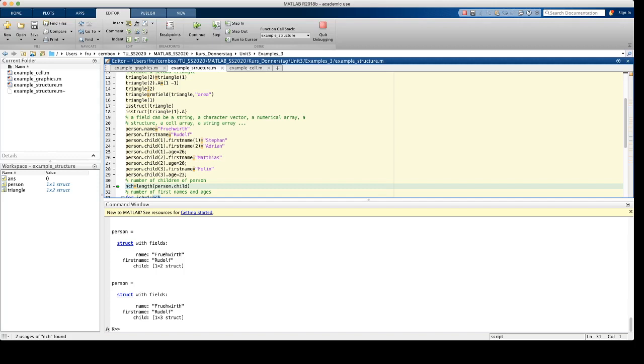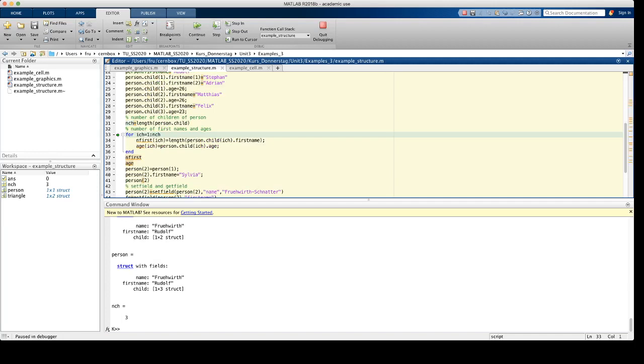Now, if you want to know the number of children of a certain person, you look at the length of the field person.child. This is 3. Now I want to know the number of first names and the ages of all the children. And here it's allowed to write a loop. This loop is not going to run very often, actually from 1 to 3. So this shouldn't be a problem in terms of execution time.